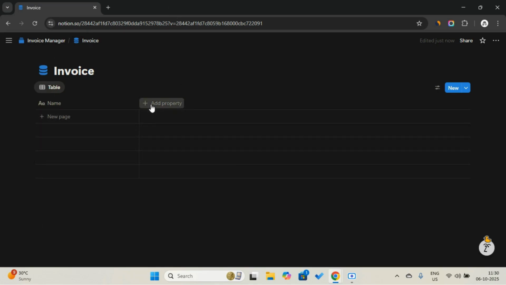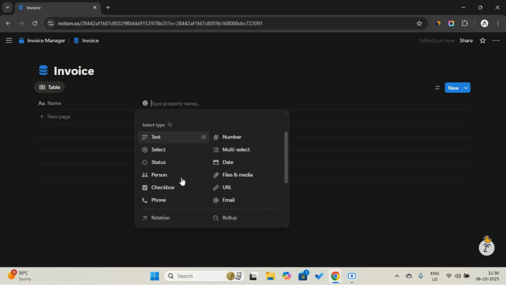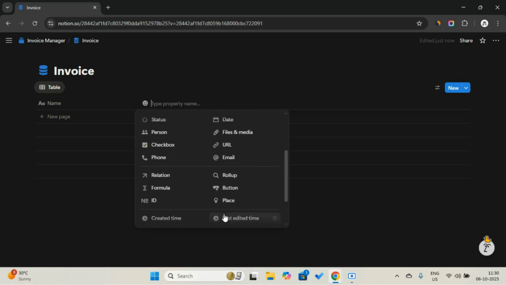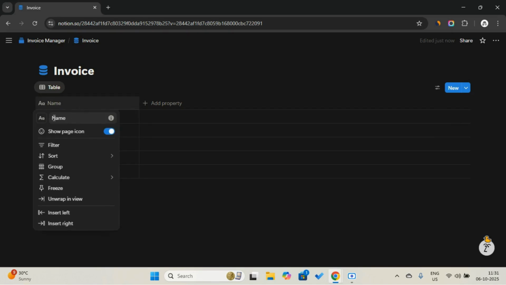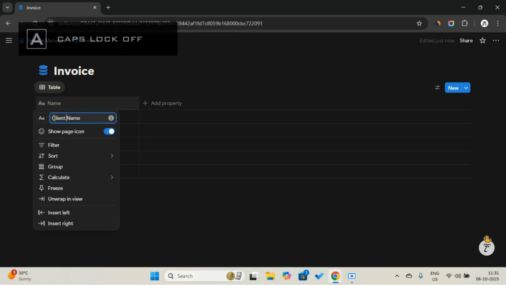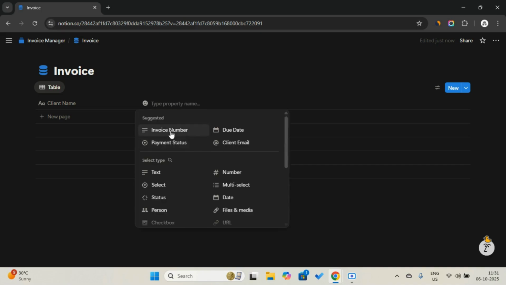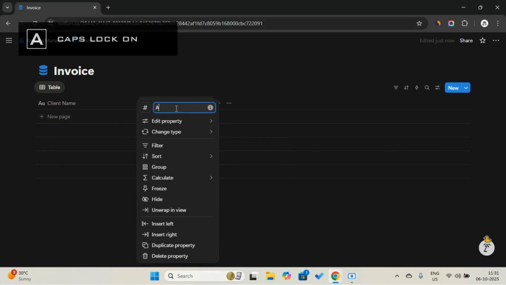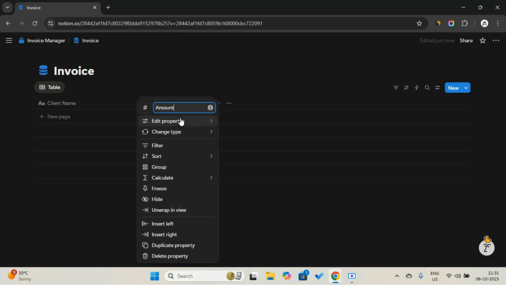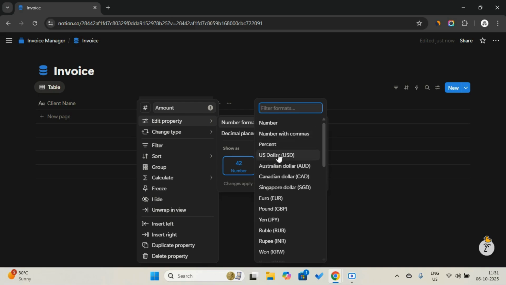Now let's add properties. Notion is creating suggestions. So either you can use the suggestions or you can just build your own, selecting each one by one. First we need a client name. We already have a client name. Just rename it client name, and then we need an amount. Here you can add this number type, rename it amount, and here we can just change this to USD.